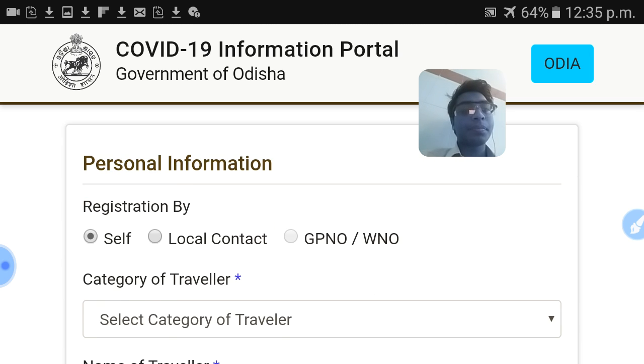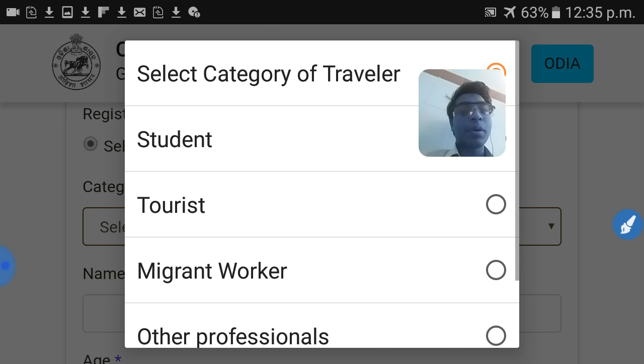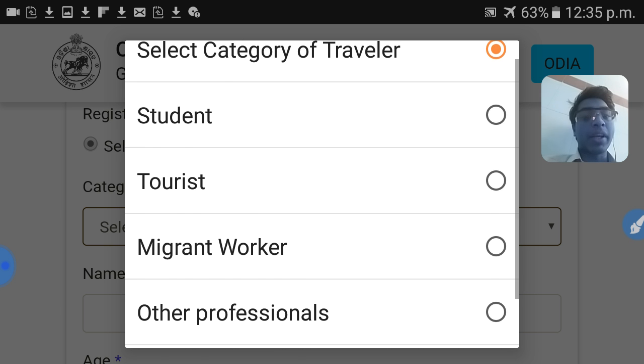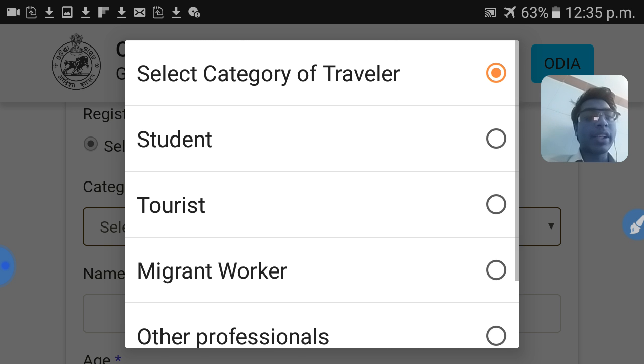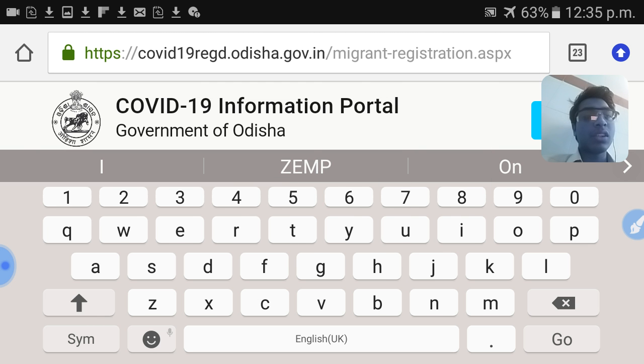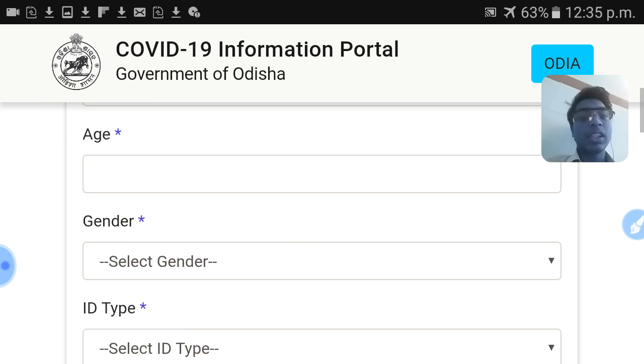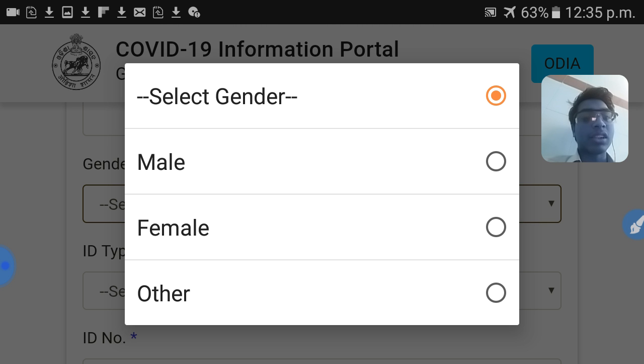Okay, for the registration, whether you are self registered, or registering by a local contact, or the GP, a gram panchayat or ward. Then the type of traveler, whether you are a student, tourist, migrant worker, other professional or others, you have to put it. Then the name of the traveler, XYZ, whatever it may be. Then your age. Then gender: male, female, others. If you are transgender, you put others, as per the government provision, it's the other category. Then if you are male or female, you have to put it.